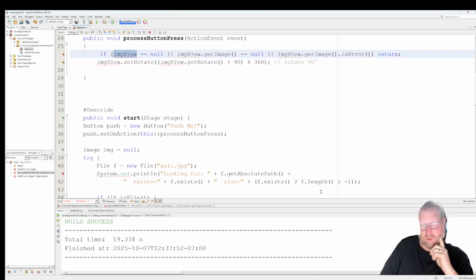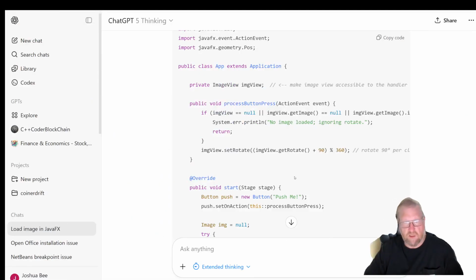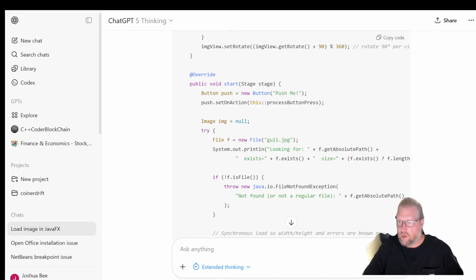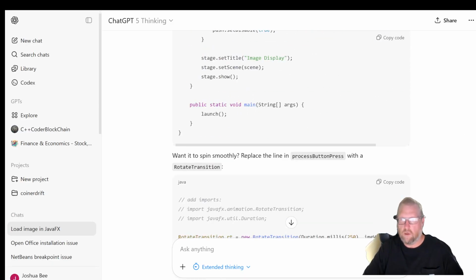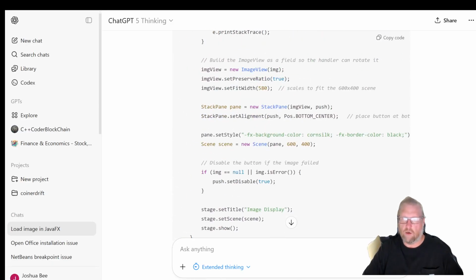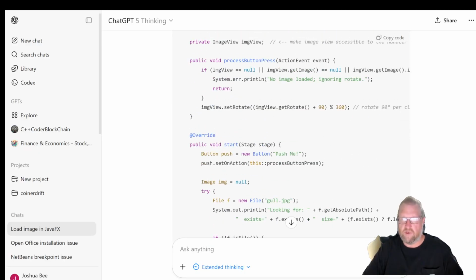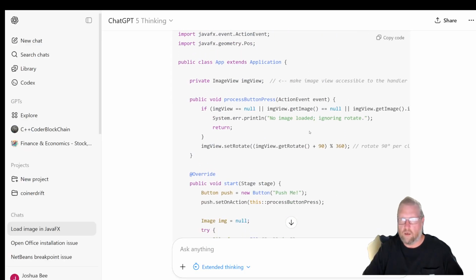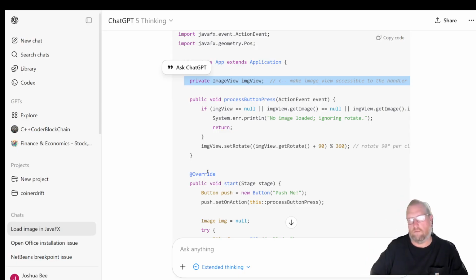Let's look at the ChatGPT example then. It looks like we're having a problem with hooking up. Let's see how things relate here. So it looks like from the example that I got, they are using image view, but look at this. Boom. Look at that. It doesn't instantiate it, guys. It does not instantiate the image view.